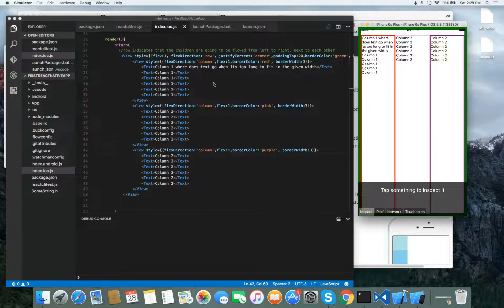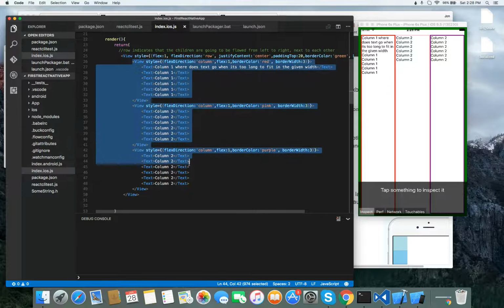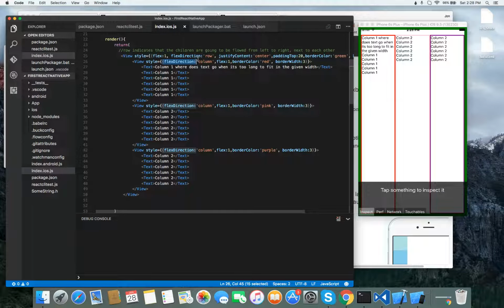Okay, and then let's see. What else can we try? So right here in this text, in the first column, you can see that if the text is really long, it won't overflow, it'll just wrap. So that's what happens to text. Now you can also see that these children all have their flex direction as column. That's why all the words in here, the column 1 and 2 and 3, the text is flowing downwards. So what if we change this one to row here?